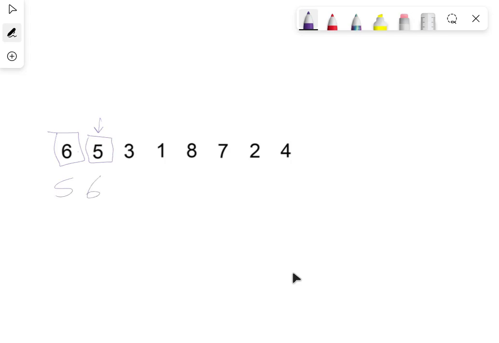It's then going to look at number 3. It's going to compare number 3 with number 6. Is it bigger? Yes, 6 is bigger than 3, so it's going to go 5, 3, 6, 1, 8, 7, 2, 4. It's then going to look at 3, compare it with 5, and do another switch because 5 is bigger than 3.